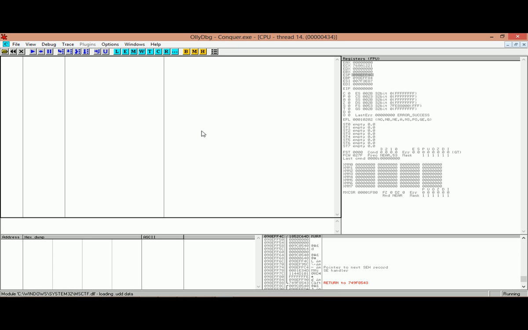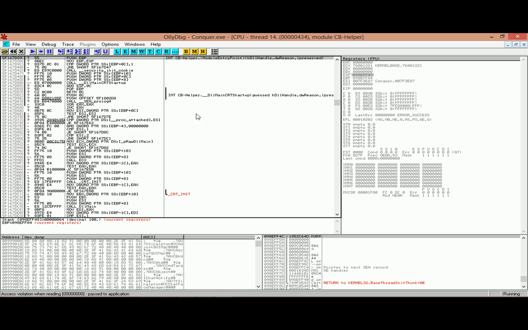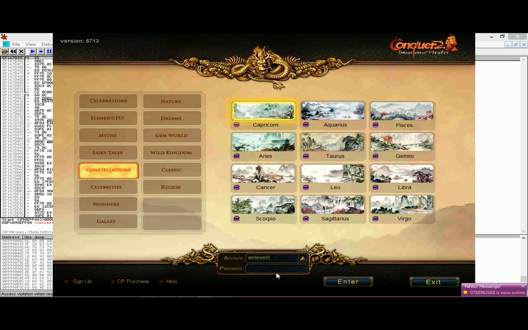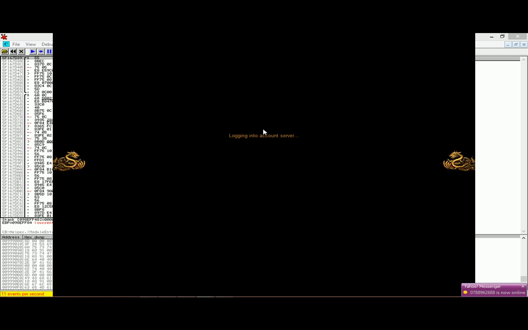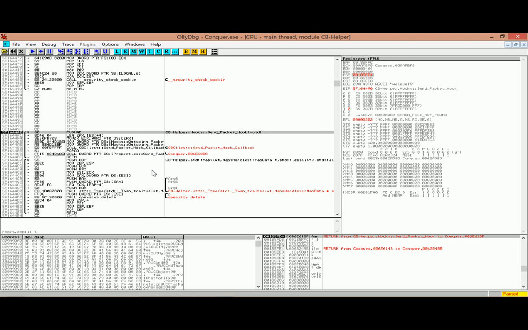So now, wait until it's loaded. It is. I'm going to go and find my DLL. No, without finding it, I still have the breakpoint on that thing, so I'll just go ahead and log in. Okay, my breakpoint was triggered. I'm going to hit F7 to go inside the function, and as you can see, all that crap is gone.